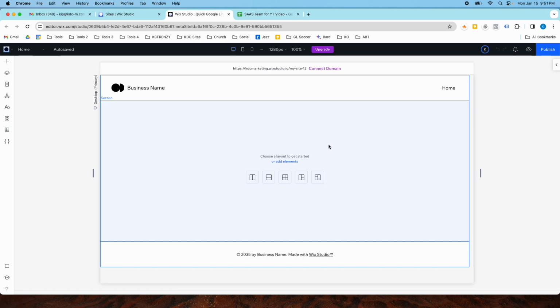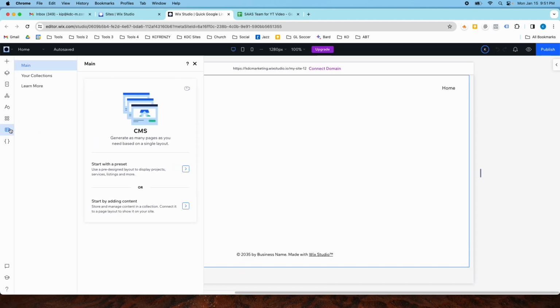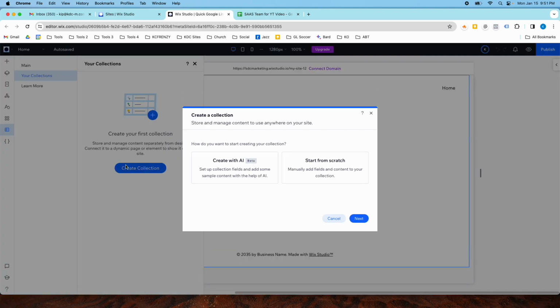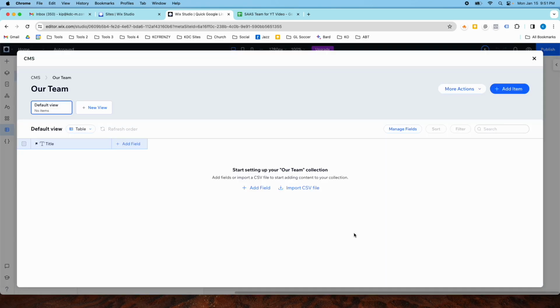So when you get into your Wix Studio site, like I have here, this is just a blank template. I'm going to go over here on the left hand side, and this is the CMS section, and I'm going to create a collection. And I'm going to start from scratch. And I need multiple items because what I'm going to create is an our team content section. So I'm going to click create on that, and then in here, this is where all the magic happens.